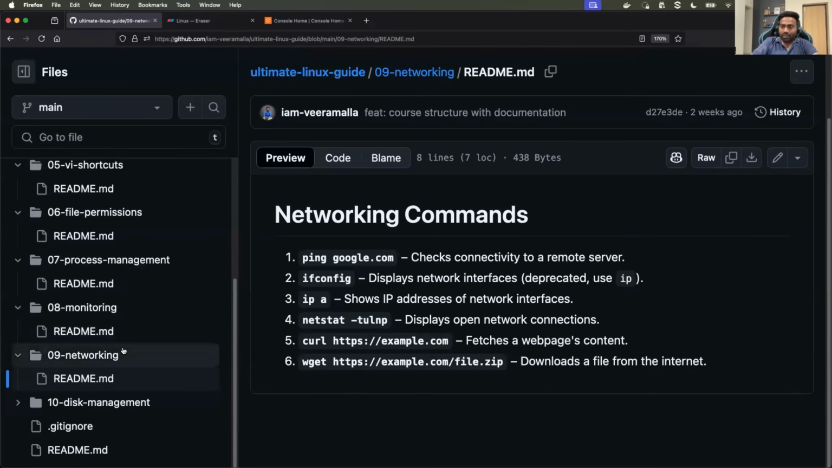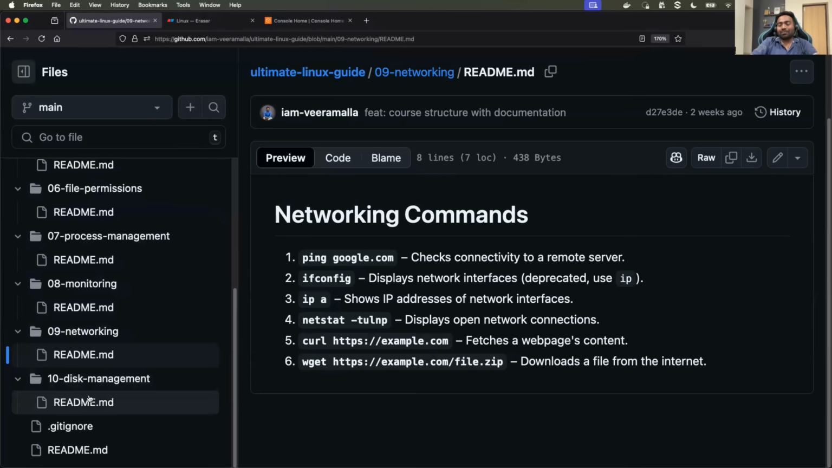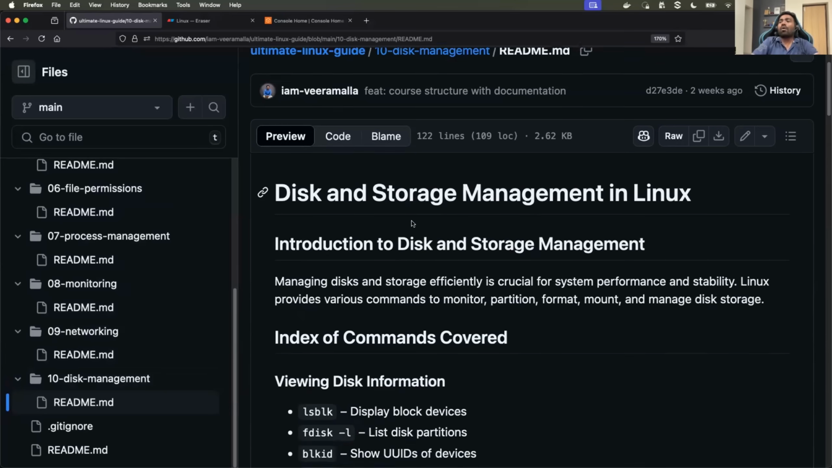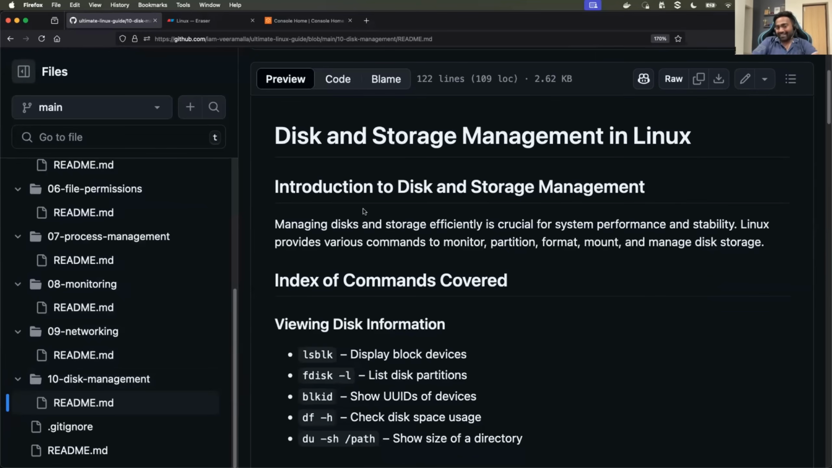In section 10, we will learn about disk management. So disk management is a common operational task. Adding disks, removing disks, mounting volumes. We will learn all that as part of section 10.